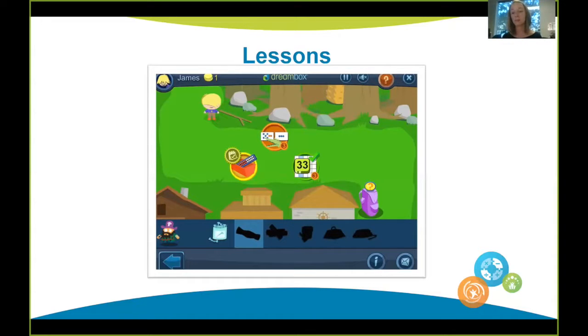I think the biggest thing we want to hone in on with our kids is that they need to go to the yellow lessons and complete those, because those are the brand new lessons that Dreambox is suggesting based upon how the child is playing at that point in time.